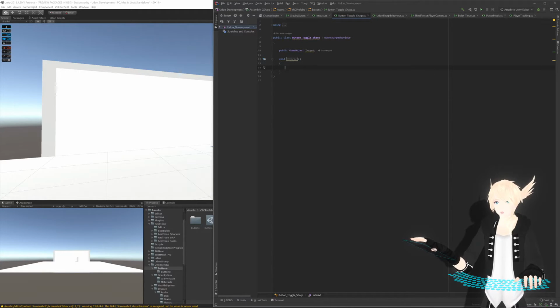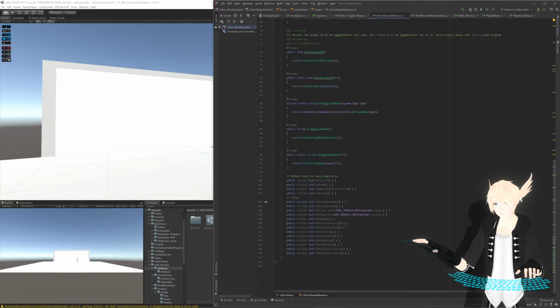You can find all of the different events that you can access by pressing Control click on UdonSharp behavior up here and scrolling all the way to the bottom. You get this nice list of different things, like you can do things on spawn, on video play, whenever you drop something, just different stuff like that.